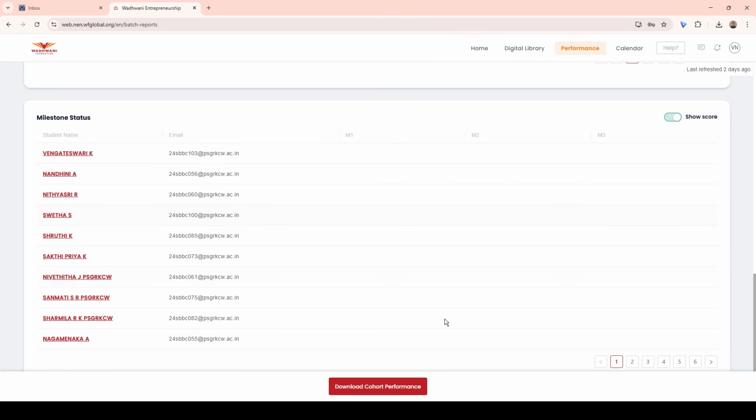You can download this entire information if you want through the download cohort performance option that is available here, and an Excel sheet will be populated with the information regarding which student has submitted which milestone or completed which quiz and how much they have scored in each quiz.